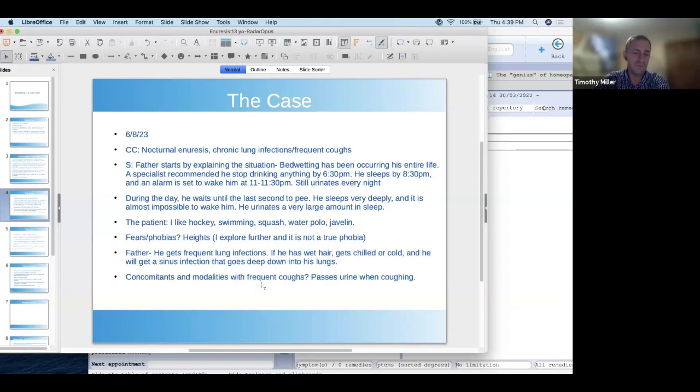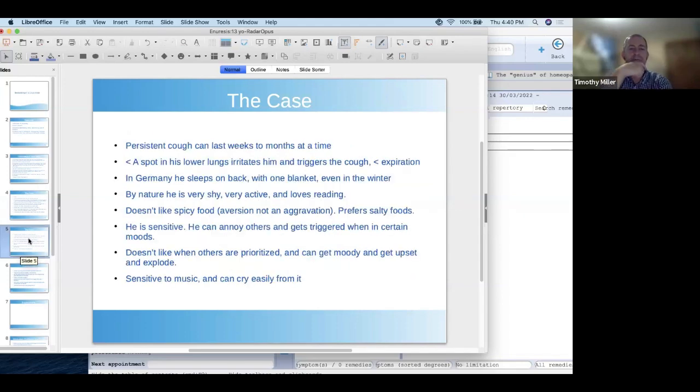So it's very unusual for a 13-year-old to pass urine with cough. Not so unusual for a female that's had 3, 4, 5 children. Not unusual for people that are older in age, 50s, 60s, 70s, 80s. I'm not going to say it's normal, but it's more usual to have incontinence in people that are older or that have had multiple children. So then this persistent cough can last weeks to months at a time.